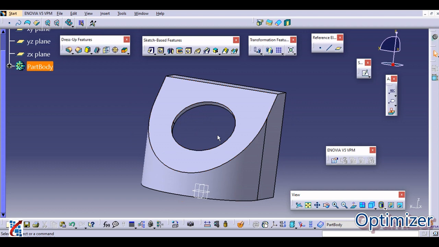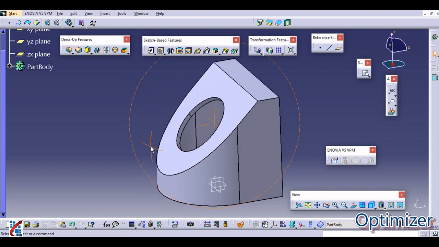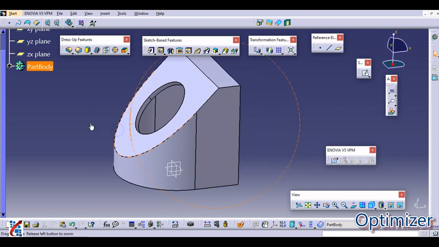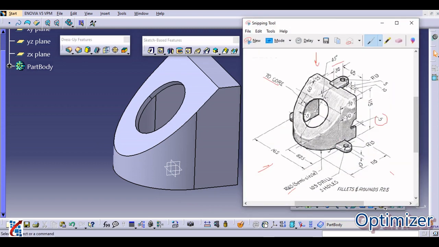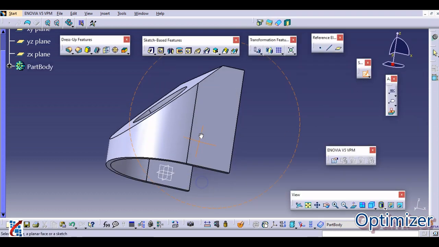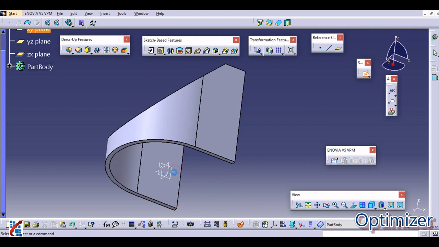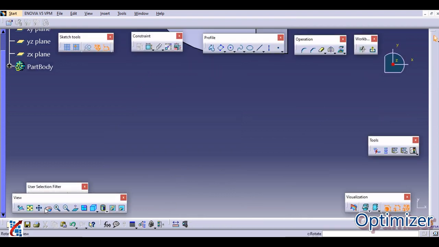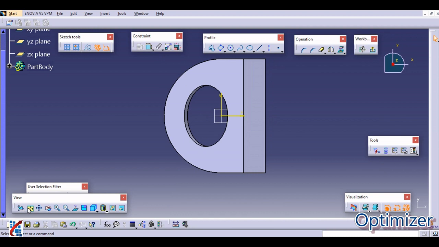Clear? So we have finished this pocketing. Now the last part is creating these hooks. If you just see, this is actually an elongated hole only. So I'm going to draw a sketch on this plane. Just bring that to the window.